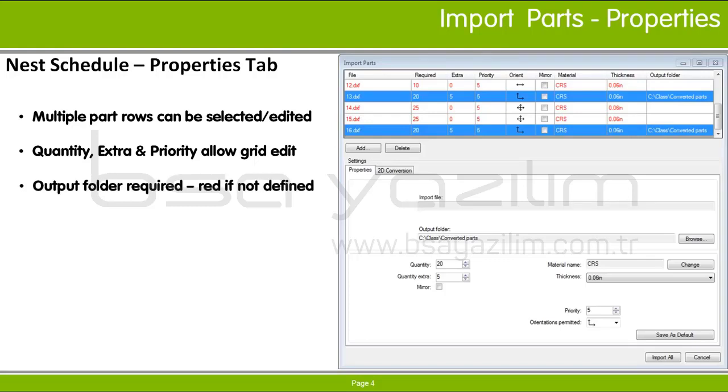When the files are imported, they are converted to symbol files, so you must specify an output folder location in which to save these files. Rows are colored red if they have no output folder defined or if the named folder does not exist. The other properties shown in the Properties tab include the part's material and thickness, the required quantity, and nesting properties such as orientations permitted for the part.